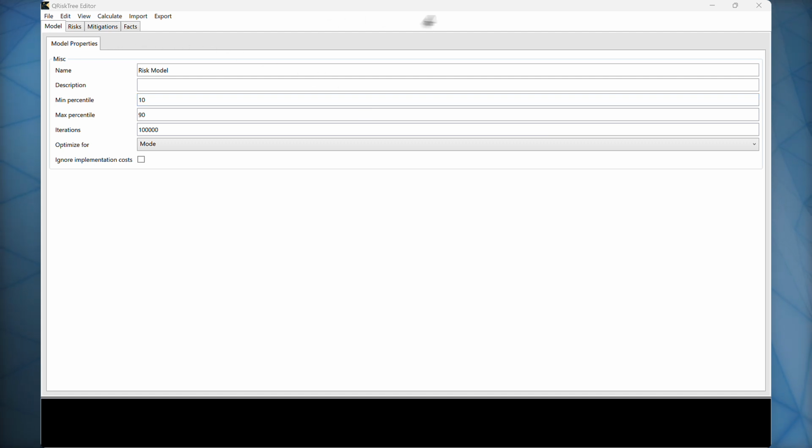As you can see, we have already opened QRiskTree Editor. As you open it, it already shows an empty document. You have four main views: the model, which shows properties like the name and the description. You can specify here the name and description of your application or service. There are also other properties for the simulation. The min and max percentile describe respectively what min and max mean.